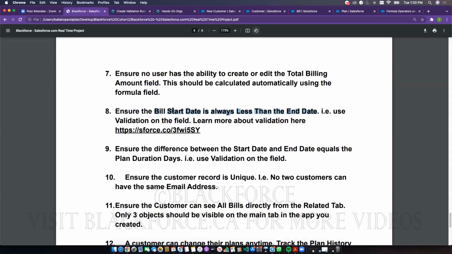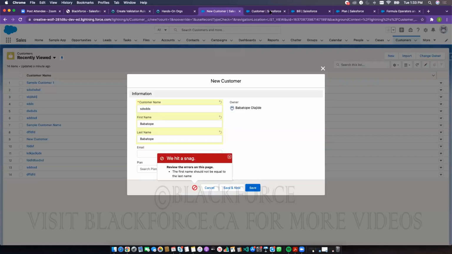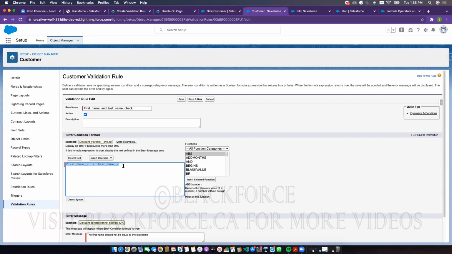The person says the bill start date is always less than the end date, i.e., use the validation. The bill start date is always less than the end date. Remember, this expression must be true. The bill start date must be greater than the end date for it to be true. That's what you need to put there.